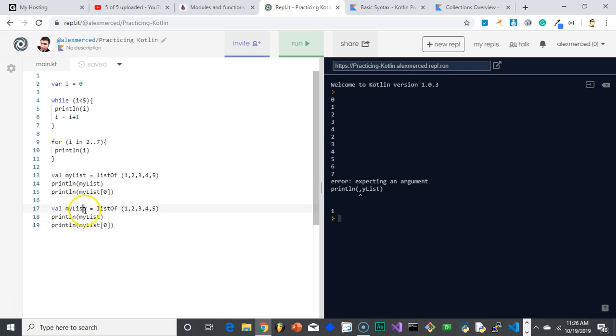Okay, so we'll call this my set. And this, instead of saying a list of, it's a set of. Okay, and then you can print my set, and you can print my set item 1. What's the big difference then?